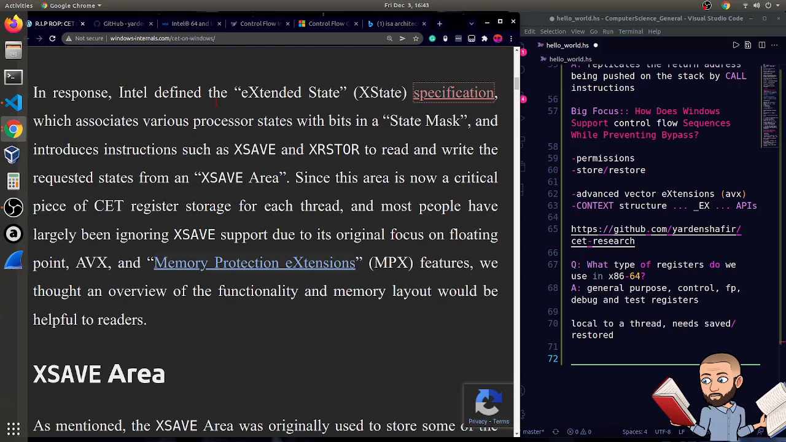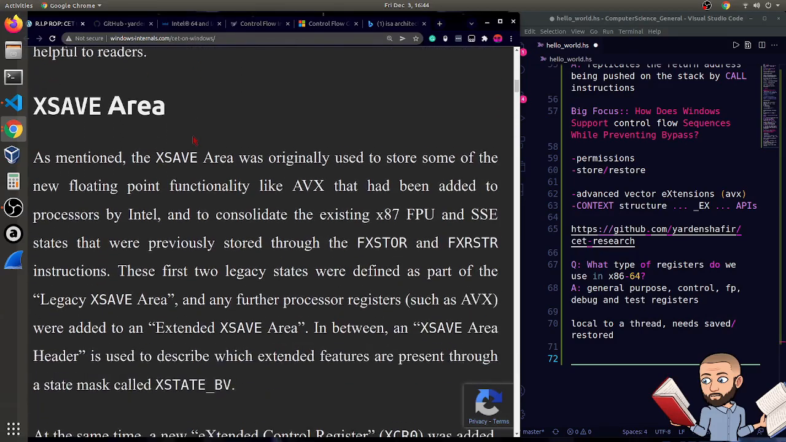Anyways, in response, Intel defined this, which associates various processor states with bits in a state mask, and introduces instructions such as xsave and xrestore, get it? To read and write the requested states from an xsave area. Since this area is now a critical piece of CET register storage for each thread, and most people have largely been ignoring xsave support due to its original focus on floating point, AVX and memory protection extensions, MPX features, we thought an overview of the functionality and memory layout would be helpful to readers.